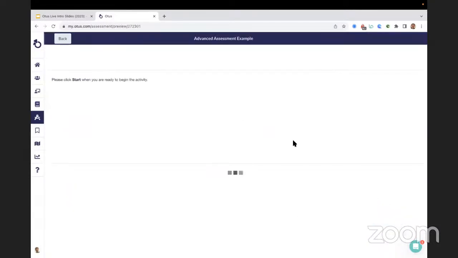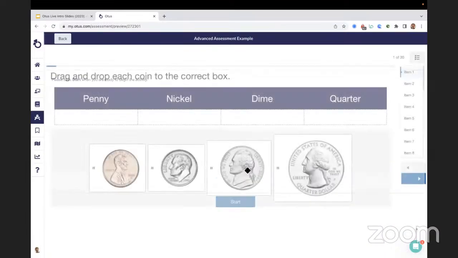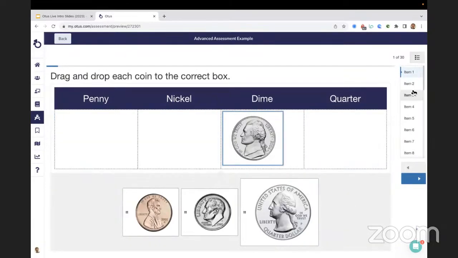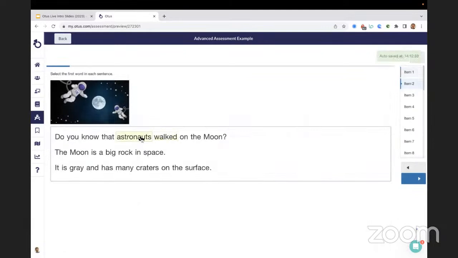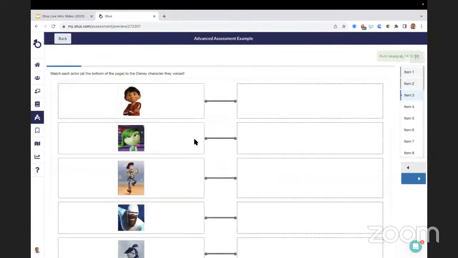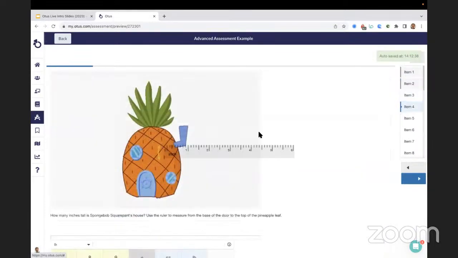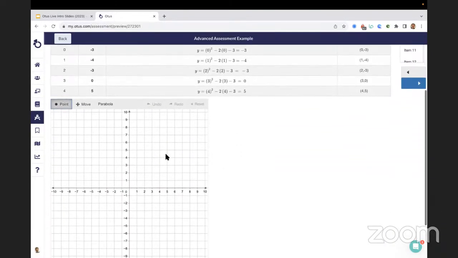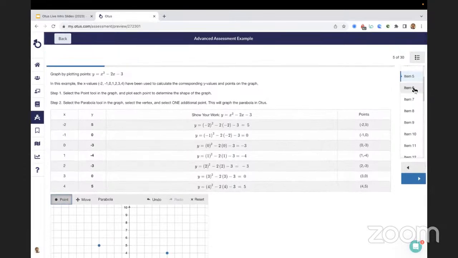This is what an advanced assessment would look like if I were a student taking an assessment. An advanced assessment offers over 65 different types of items. Drag and drop, matching, the Desmos items, manipulatives. You may be thinking to yourself, wow, this looks a lot like our state assessment. It's because it does. We use the same engine that a lot of state assessments use.